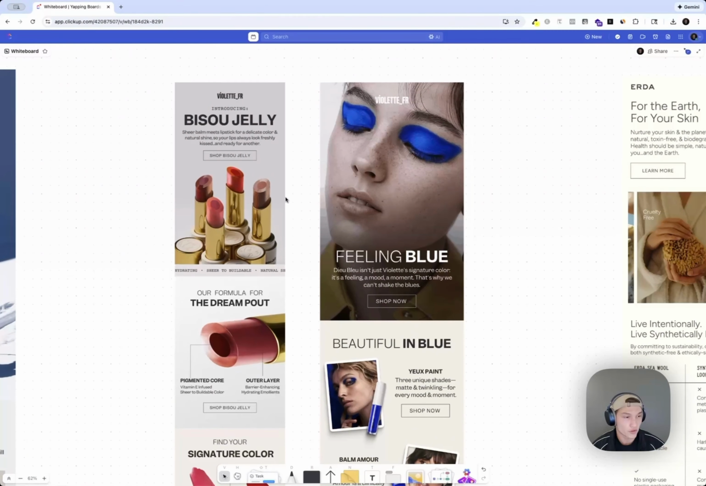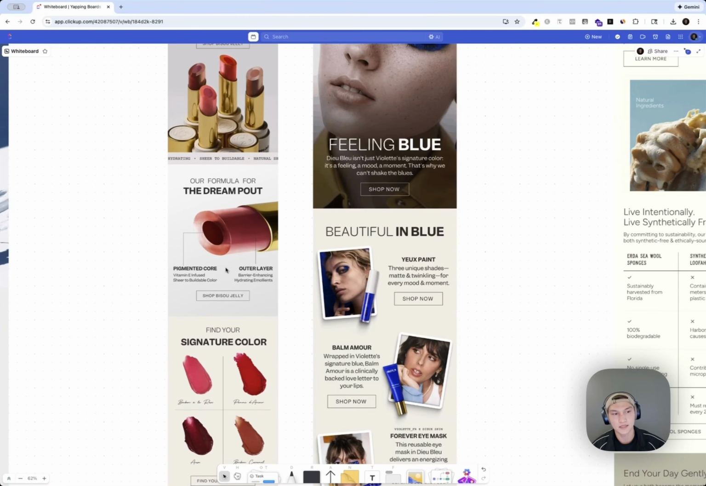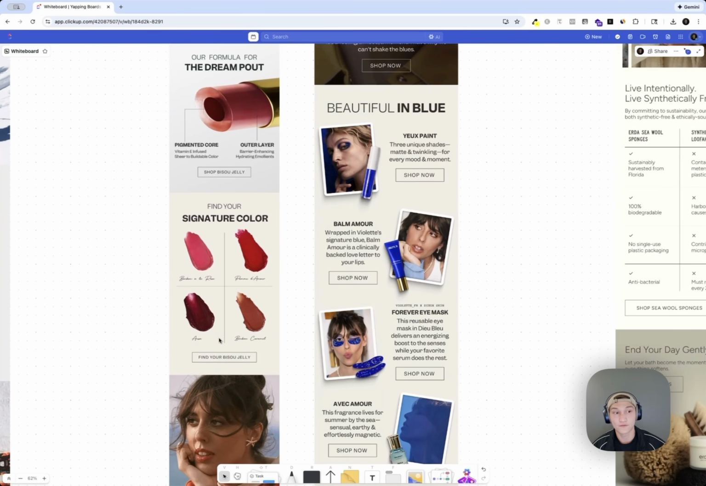Here's another brand where this is an example of hero pushes. And in both of these, this first one is the Biso Jelly lipstick and balm. So in this email, we are just going heavy. We've got beautiful imagery on the top. We're talking about USPs in the middle. And then we do a call to action of finding their signature color.